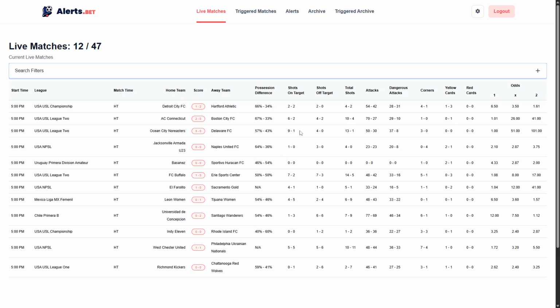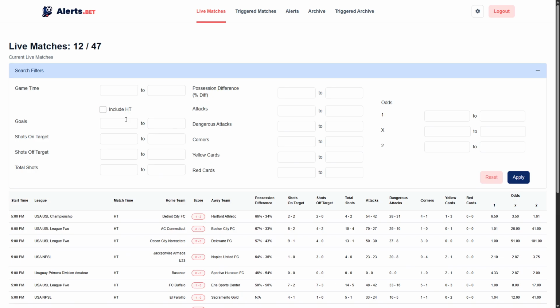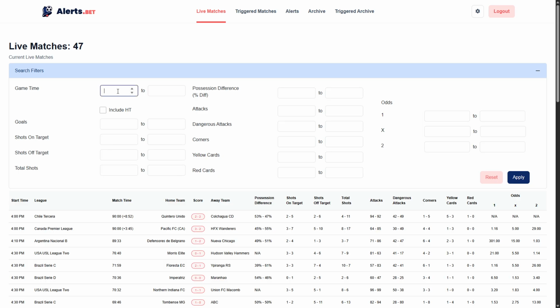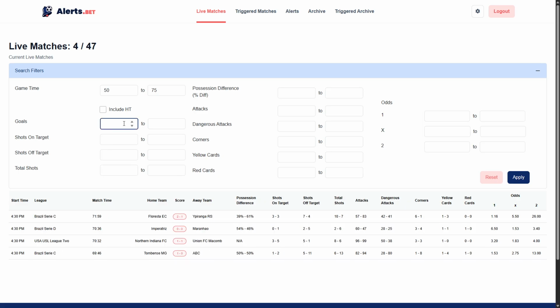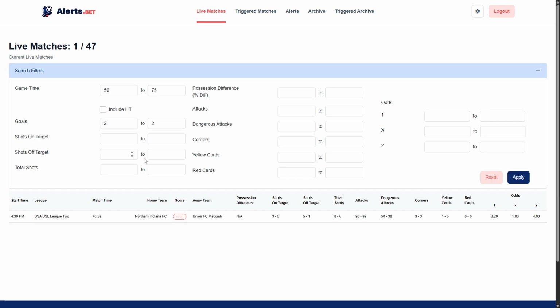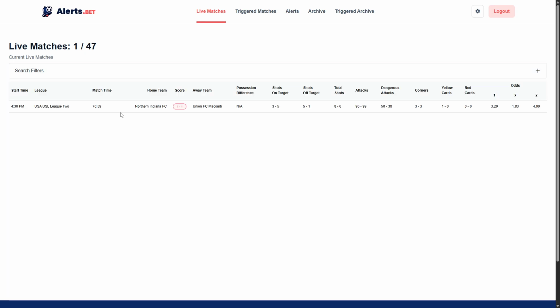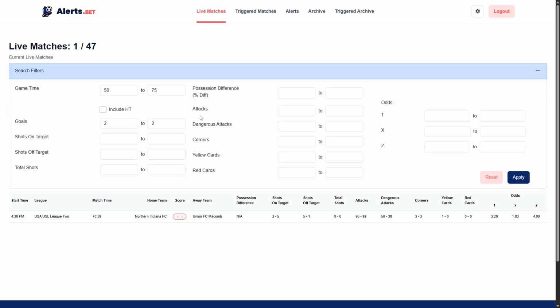Okay, so that's one thing you can do, but let's say we wanted to see games that are between the 50th and 75th minute mark, and maybe games that have 2 goals in them. If I get really specific like that, you can actually see it updates in real time before we even press apply. You'll see here there's only one game that meets that criteria out of 47, right? Where this can be useful is you can really filter out games that have some good betting potential opportunities.